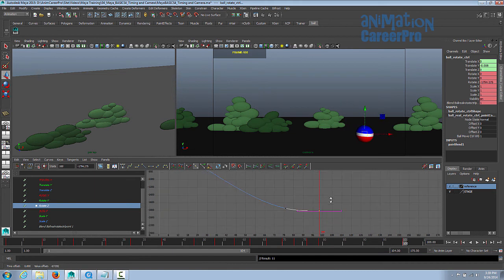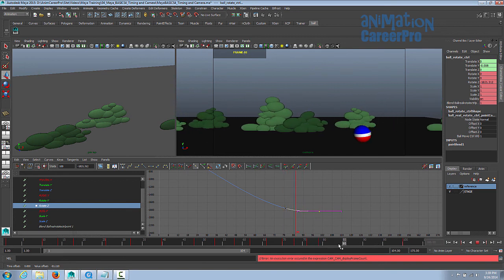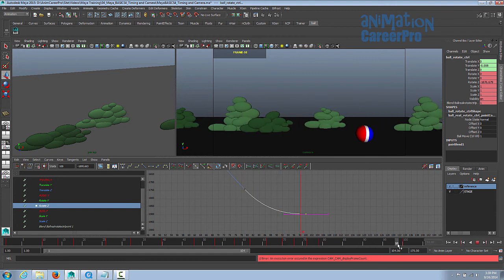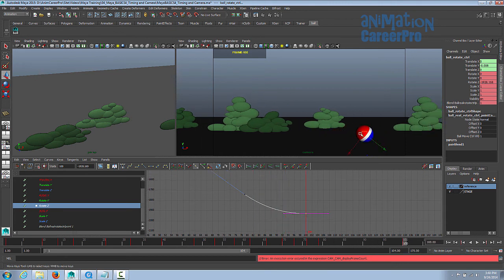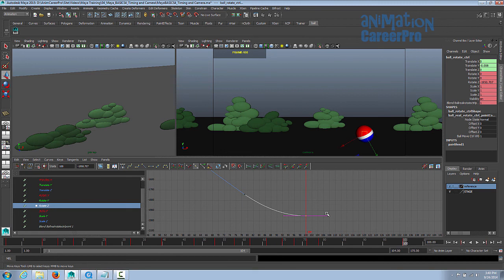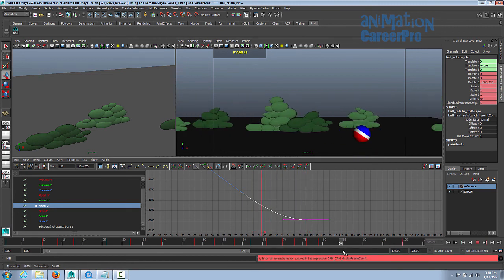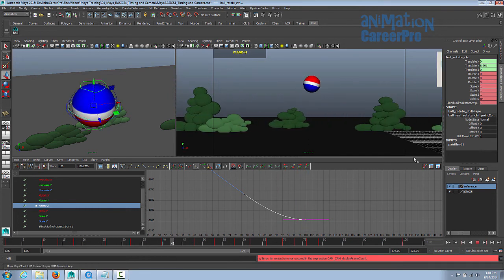tiny bit. If we scrub over that last part, it looks like it's sliding a little bit, so it needs to come down a little more. So we're just dragging this key down a little bit, which is increasing the amount of times it turns. So basically you just got to keep playing with that until it looks like it's not sliding anymore. So if we play it now, we have this action happening.